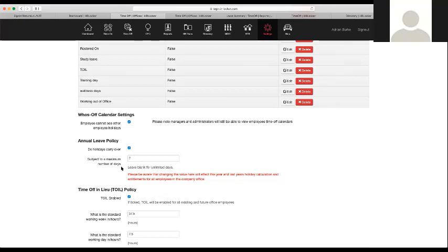So this is an important section here. If you don't allow carryover, this won't be ticked, and if somebody has 10 days, they will lose everything. So just make sure that you've checked every office to make sure that you know what your carryover is for each office.